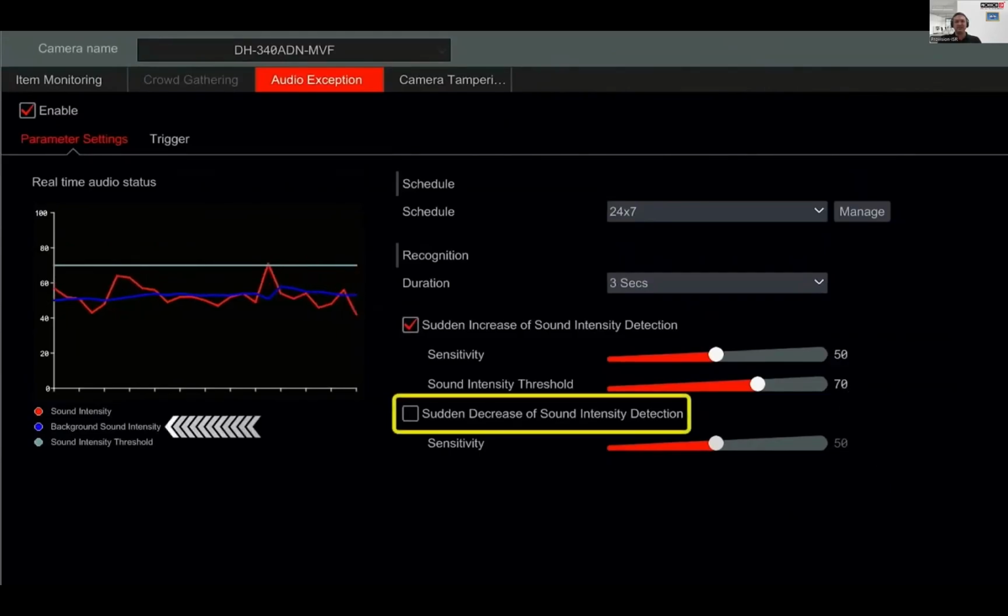Now let's look at sudden decreases in sound. And just to reiterate, this is only applicable to the blue line on the graph, which represents background sound intensity. Unlike the red line, there's no option to set a sound intensity threshold. The system will trigger an event as soon as the ambient or continuous noise in the environment decreases. You can also adjust the sensitivity related to the background sound, as explained earlier, to fine-tune how the system responds to changes in ambient noise levels.